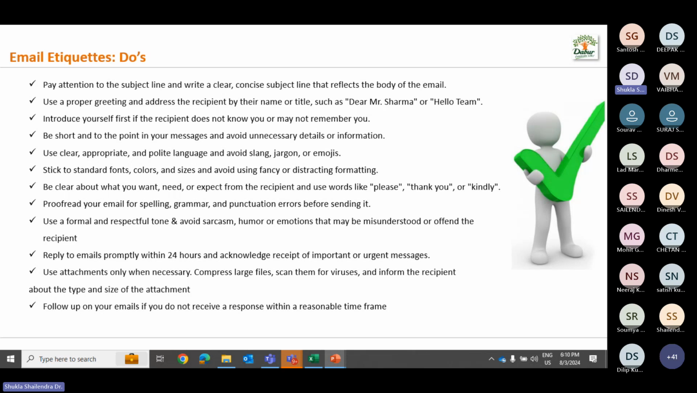Use clear, appropriate, and polite language and avoid slang, jargon, or emojis. Stick to standard fonts, colors, and sizes and avoid using fancy or distracting formatting. Be clear about what you want, your needs, and what you expect from the recipient, and use words like please, thank you, kindly. Proofread your email for spelling, grammar, and punctuation errors before sending it. Use a formal and respectful tone. Avoid sarcasm, humor, or emotions that may be misunderstood or offend the recipient.